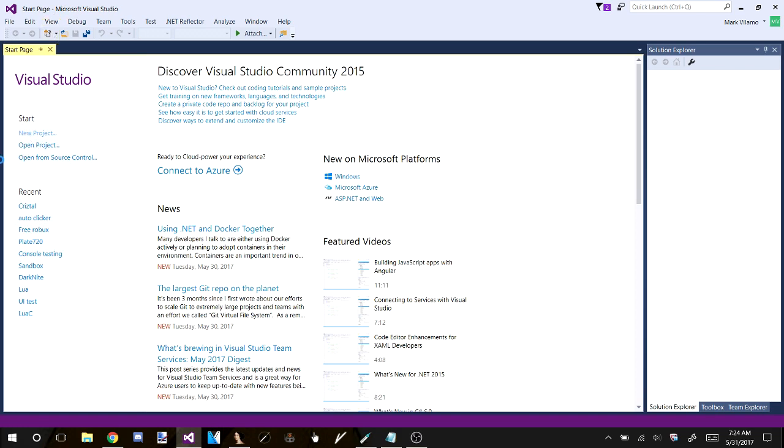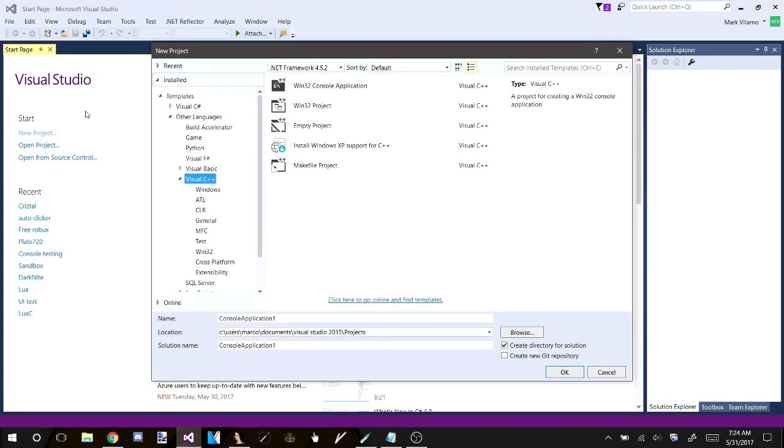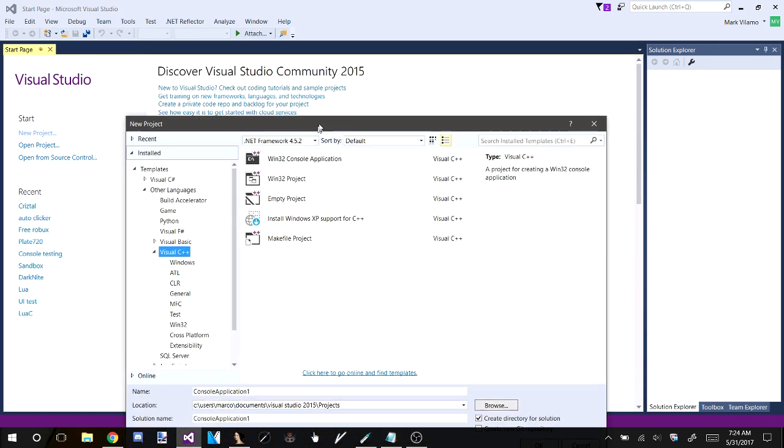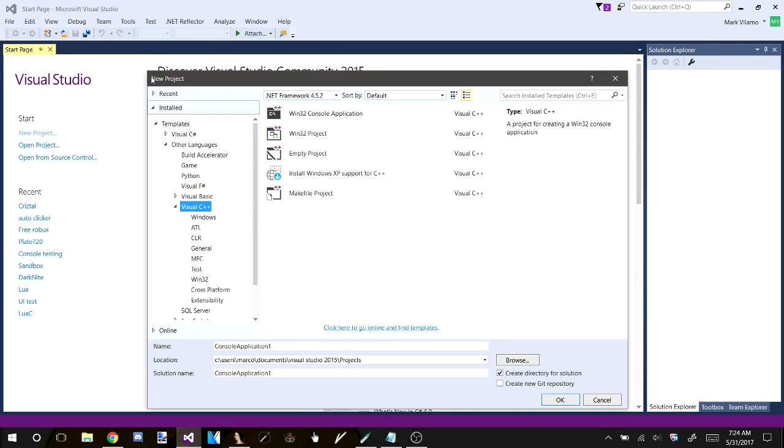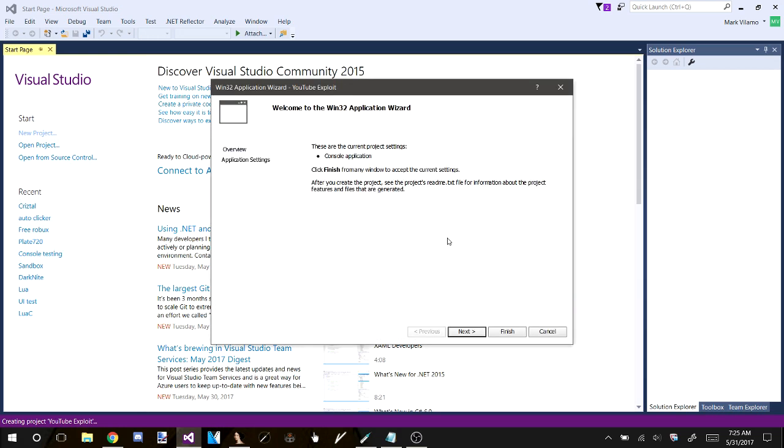So what you're going to do is go into Visual Studio and click New Project down here. Sometimes it might take a bit to load. Then you're going to go down to Template and install Visual C++. You're going to need Visual C++ for making the DLL. Now select Windows 32 console application and name it what you want. Mine will be YouTube exploit. Then click OK, of course.